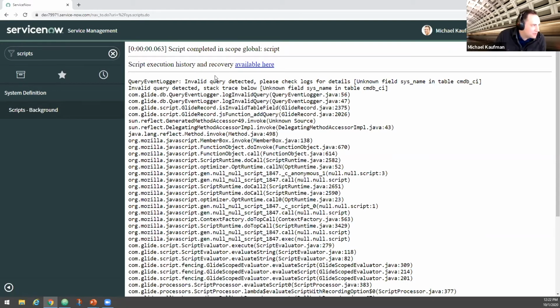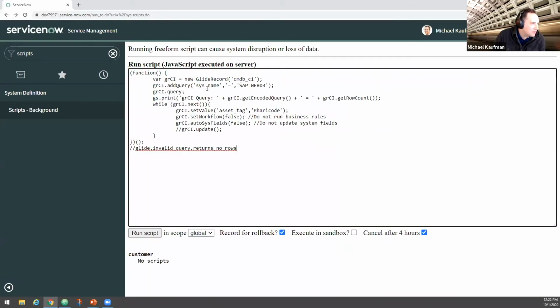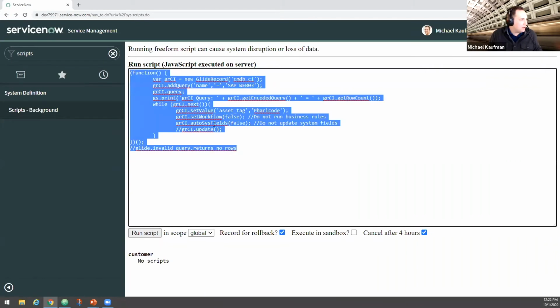So let's look at the first line. Invalid query detected. Please check logs for details. Unknown field sys_name in table CI. Well, I made a mistake there. It's not really supposed to be sys_name. It's supposed to be name. So that would be my first mistake. So let me fix that. I'll change it to name. Oh, all right. I fixed that.